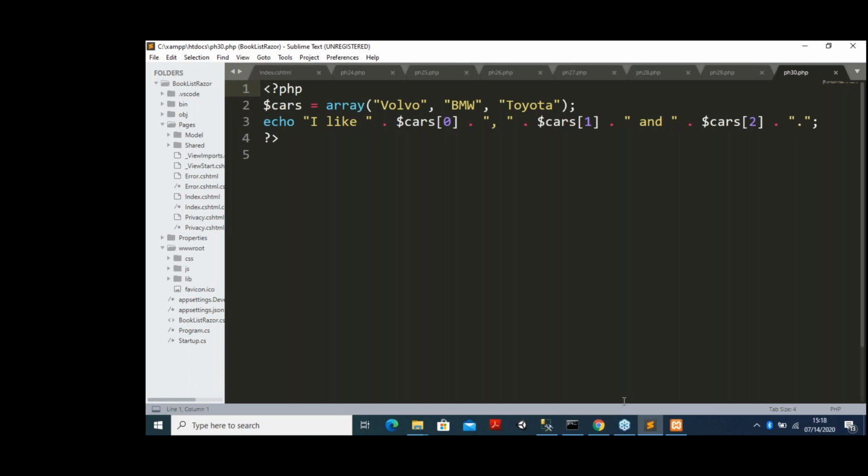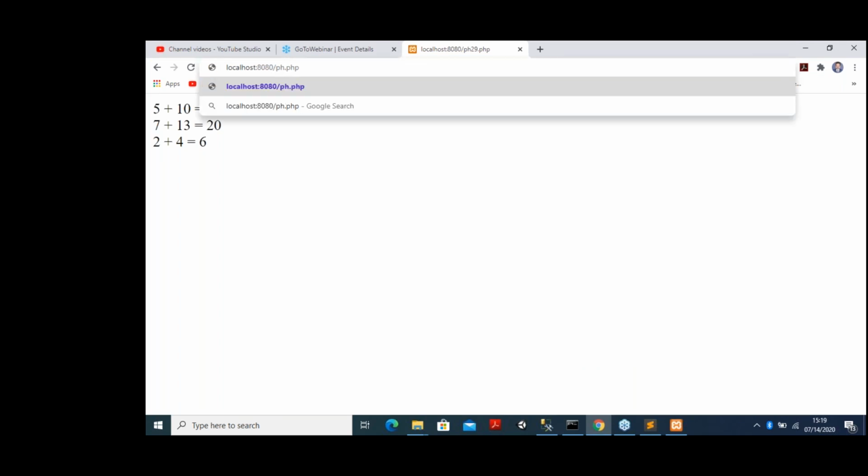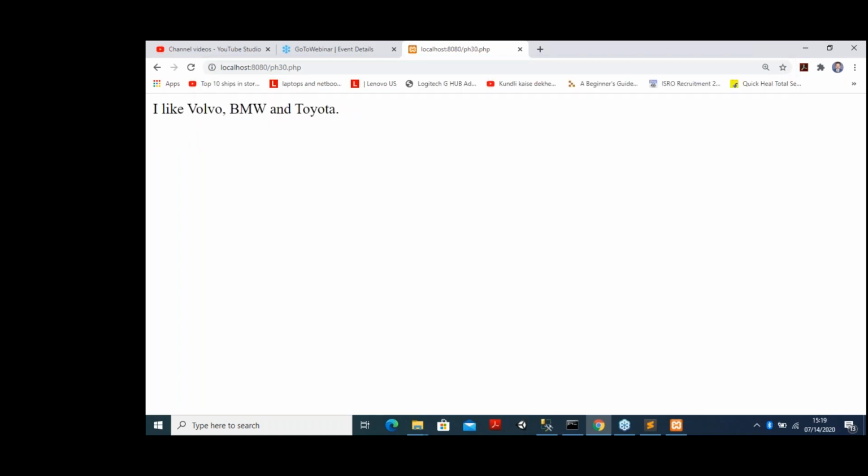Okay, you can see the output. This is program number 30. You come here and go for program number 30, and from this program: I like Volvo, I like BMW, and I like Tata. I told you that if it is free, I like all of them; if you have to purchase, I don't like any car. So you should not worry about this car.